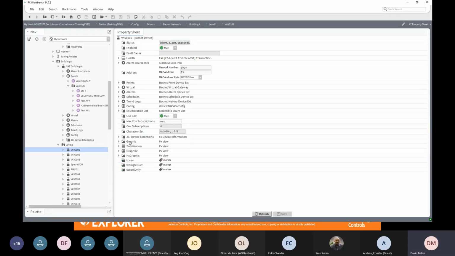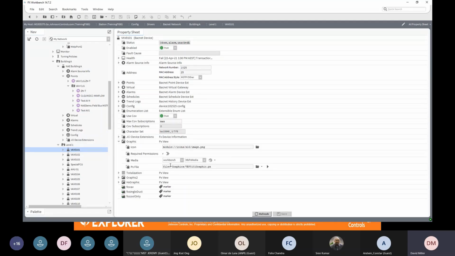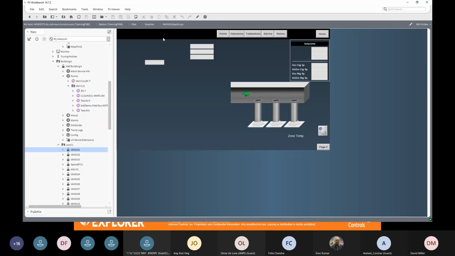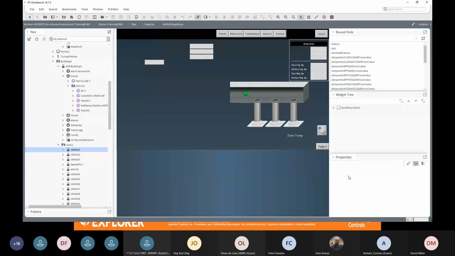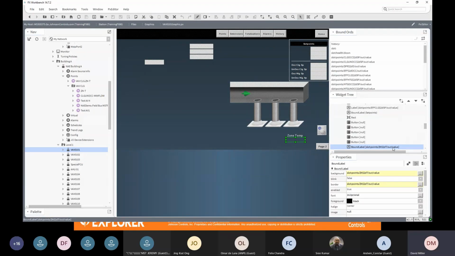And we've got here a graphic reference, which points us to a file called VAV0101 graphic. And if we look at that file there, so this arrow will take us to that file. So now we're looking at files, graphics, VAV101 graphic.px. Okay. And if we edit that graphic, we can see all of the points in that graphic, like the zone temperature and so on.